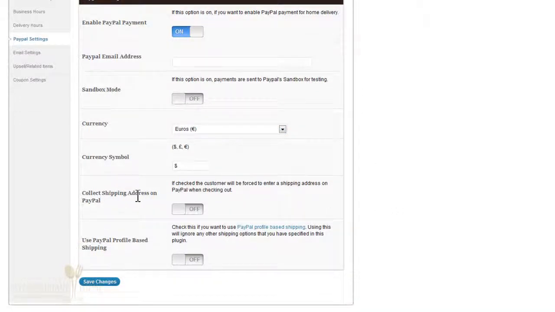You can set whether you want to collect the shipping address on PayPal as well. This is collected right on your website already, but you can collect it on PayPal as well. Usually you can set this to off, because why have the person enter their address twice if it's a home delivery order. And you can also use PayPal profile-based shipping.